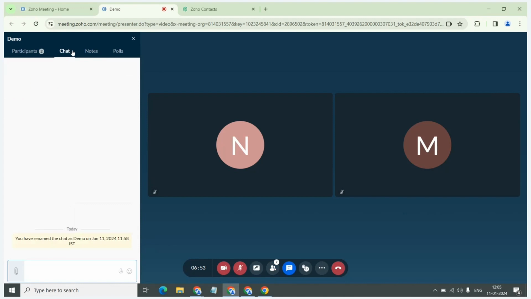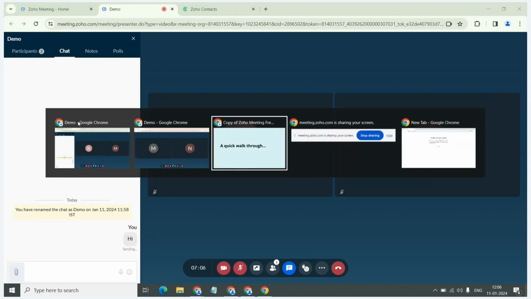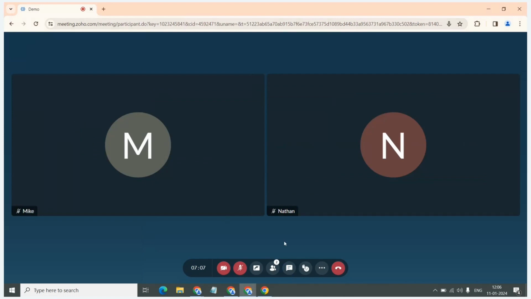Next we have is the chat section. This chat is an integration with Zoho Click. Here you can engage with your participant in the form of text messages. So you can send messages here and the participants will receive the message and they can respond to it, and they can also send the messages from this chat window.